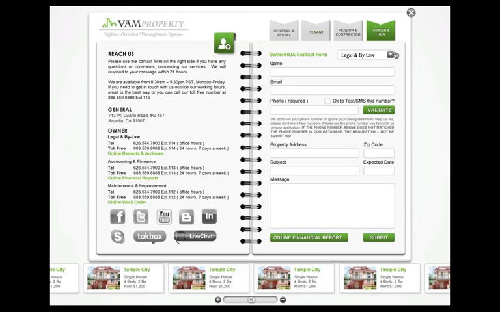And the next and final tab will be the owner and HOA tab. From here, it also has various selections. It can be legal and bylaw, accounting and finance, sales and rental, maintenance and improvement, special requests, and others. For this particular case, legal and bylaw, you will be able to enter the basic information, okay, and then you will see online records and archives.